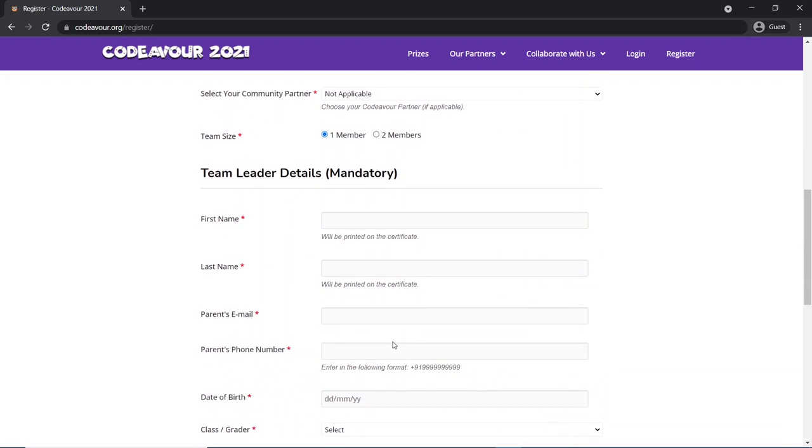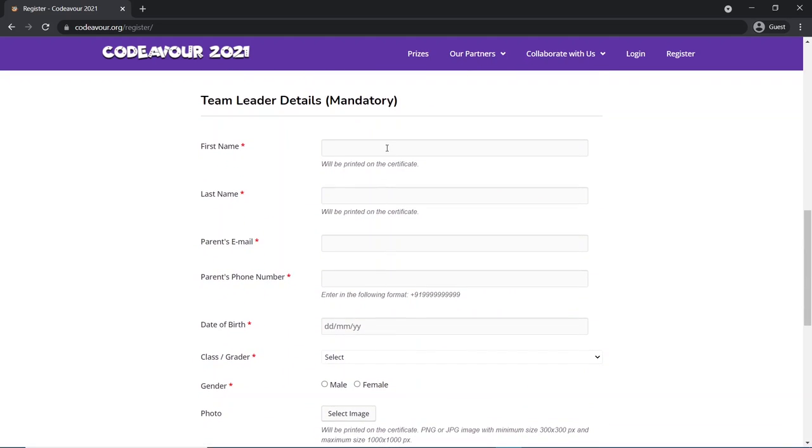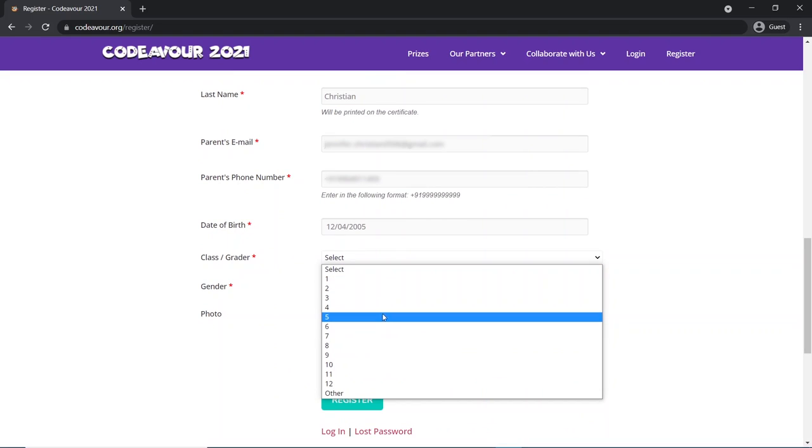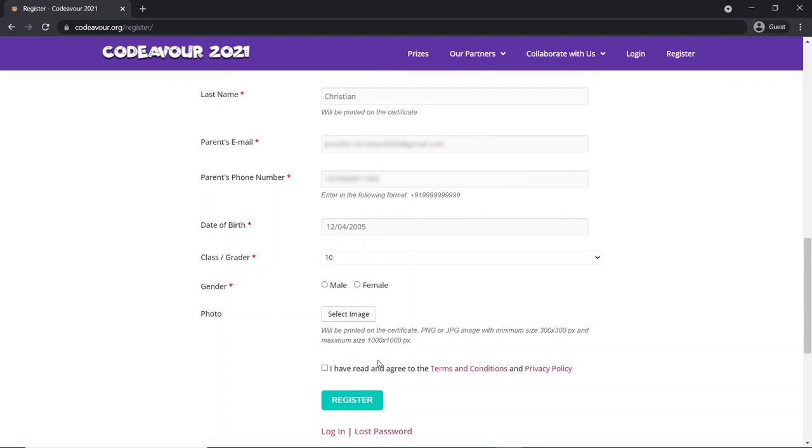Moving on to the next step, you need to fill in yours and your teammates' details. Make sure that you do not make any mistake in writing your first and last names, as that will be printed on your certificate. Do share the correct email address of your parents on which all the updates related to Codeavour will be sent. Next, add the contact details of your parents. Next, add your date of birth, class or grade you study in, your gender, and a photo that will be added to the certificate. Finally, agree to terms and conditions and click on register.